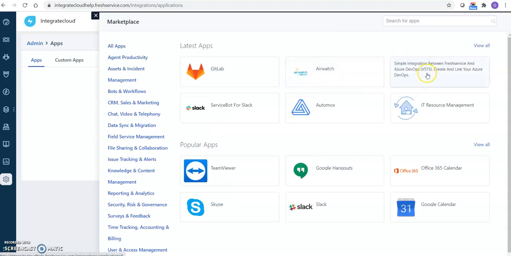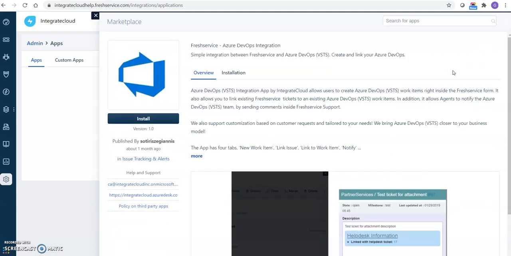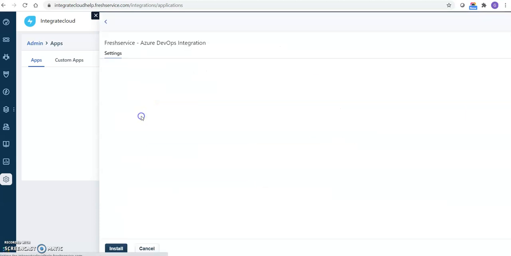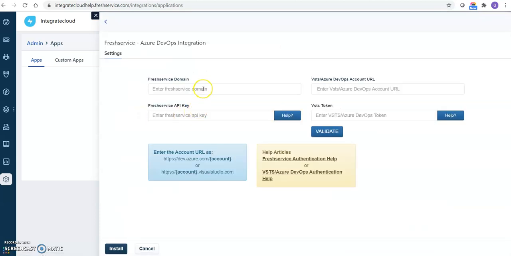So here is the Freshservice and Azure DevOps integration app. You can also search for Azure DevOps here and you will see this app. Okay, let's click on that. Before installation, if I click on install, we need four things.